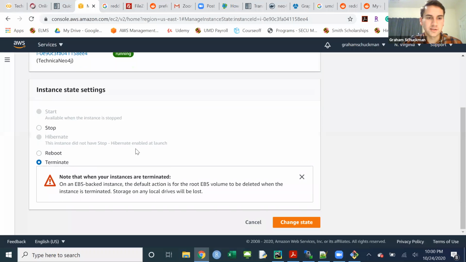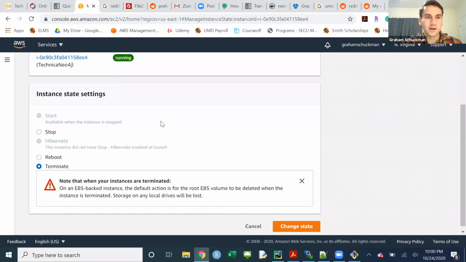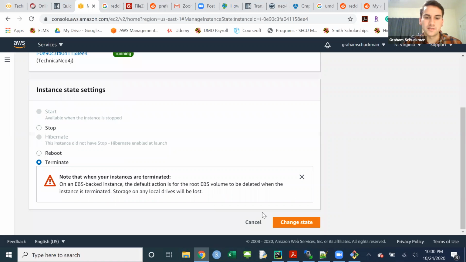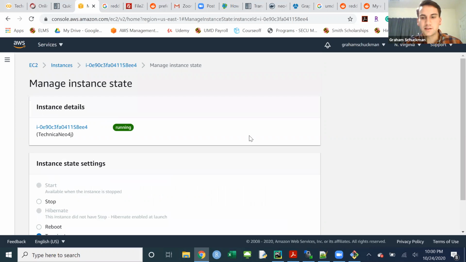It might look a little bit different depending on your UI, but essentially you'd go to the instance state and say you want to terminate that instance. And that will basically delete all the files, stop the instance from running, and you won't be charged for anything. So I'm actually just going to keep mine running for the time being because I'm going to use this for a different activity later, but that is how you would turn it off.